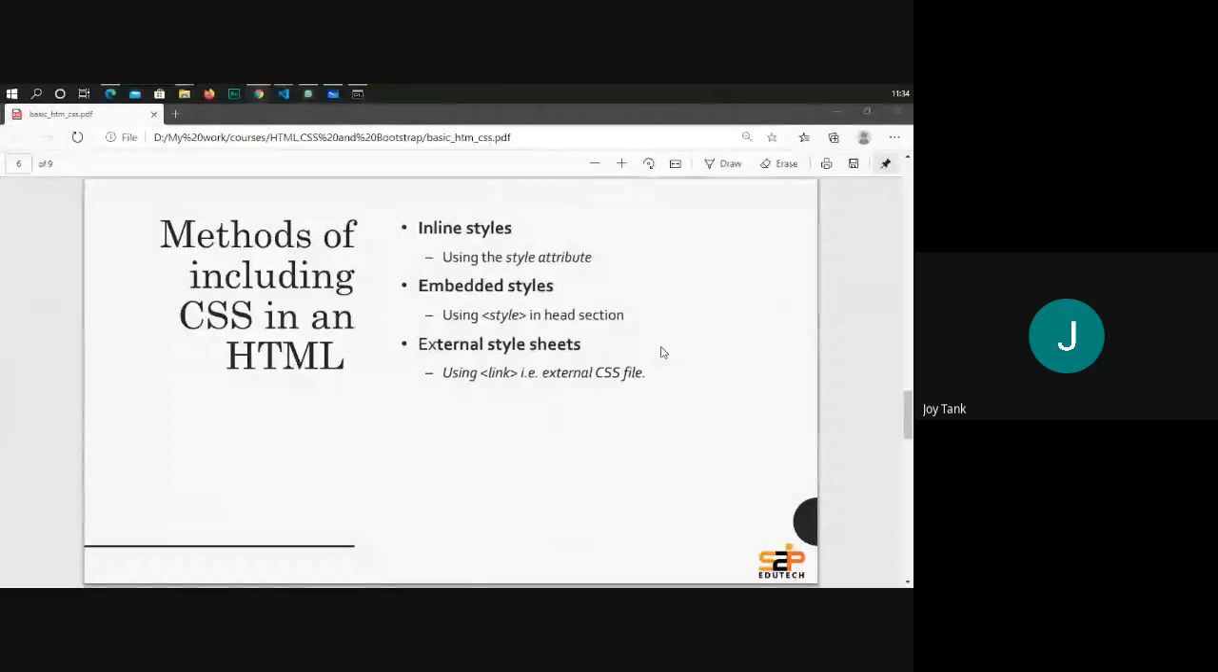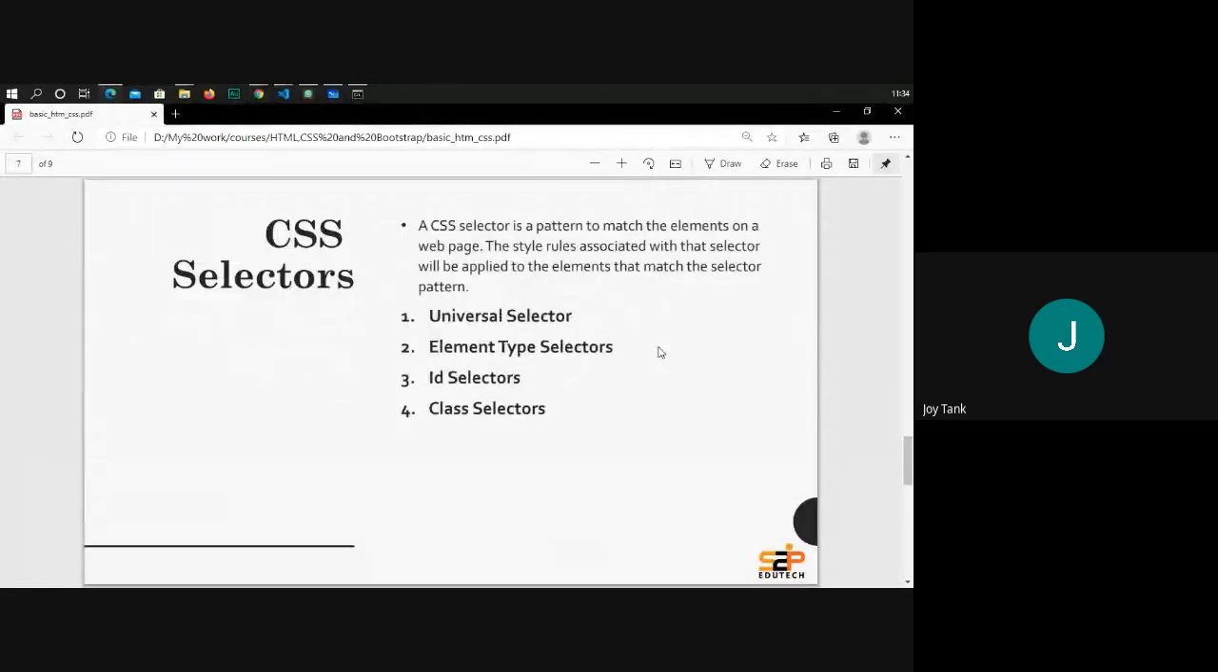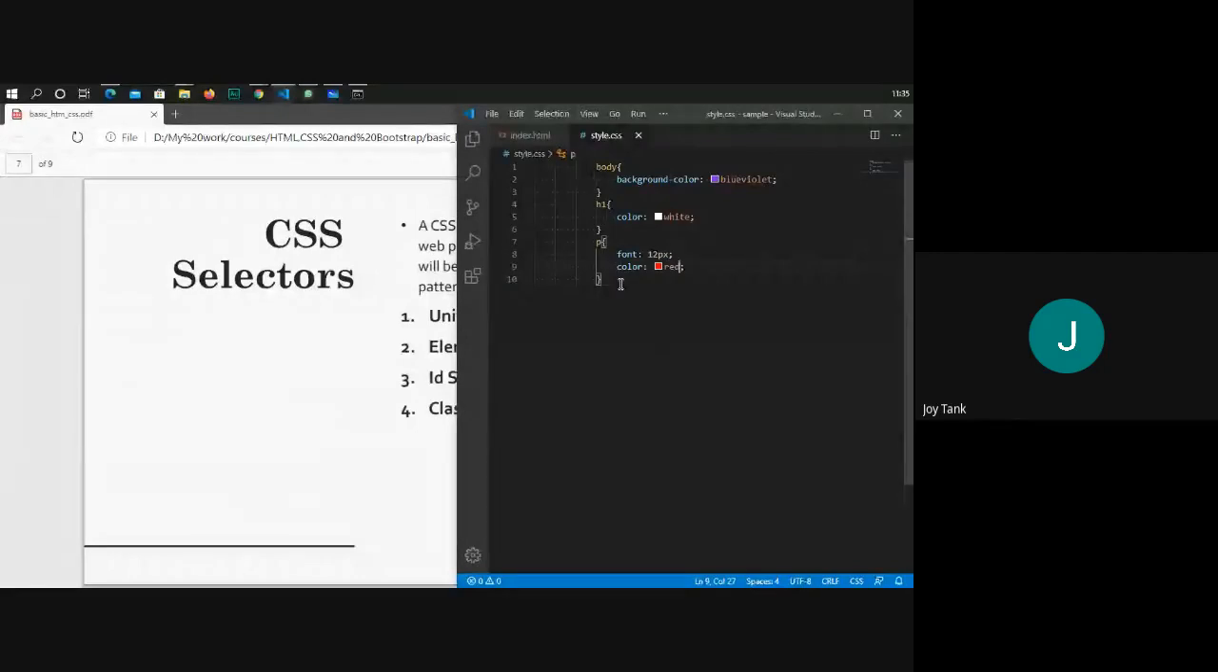Now comes the main part. This is a very basic and very important part of using style or CSS. What does this part do? A CSS selector matches your HTML element. It points to, for example, the body tag: my body tag or my paragraph tag should contain this property and value. So this is one of the basic selectors you are using, known as the element selector.